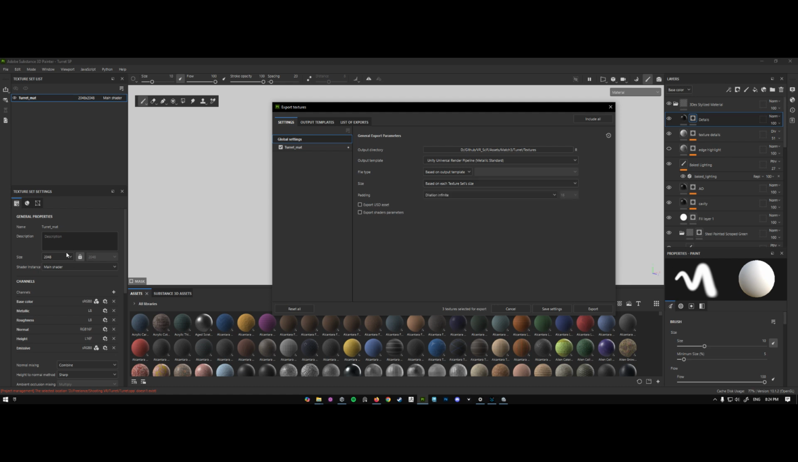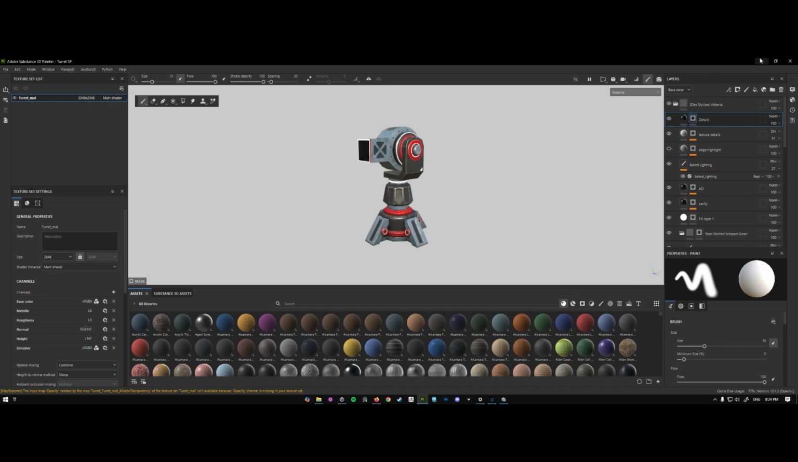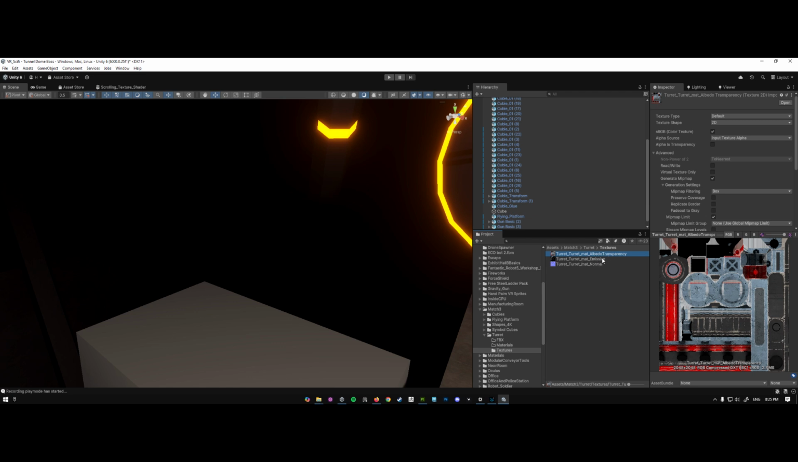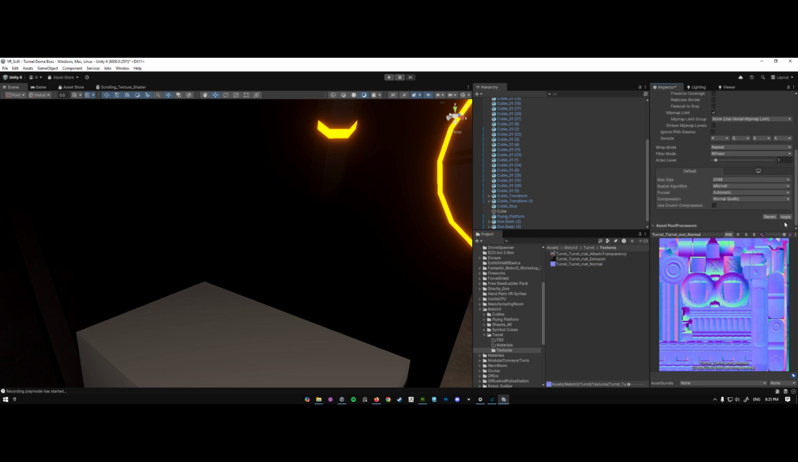So always change here, and then pick what you want to export, and then we go export. No errors, everything is green, it's fine. Finish. Okay. So we have the three textures we exported: the base color, albedo, and emission and normal. For this one, we go here and make it a normal map and go apply.